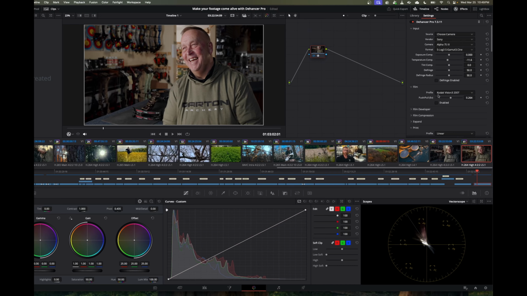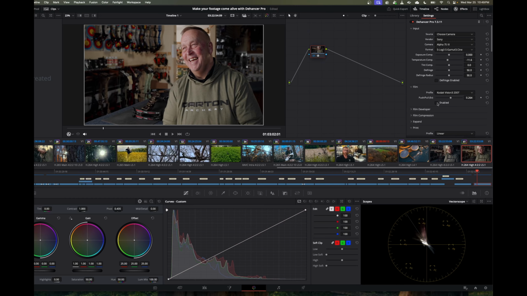Now we're ready to choose one of the 60 film negatives available within Dehancer. I've chosen the Kodak Vision 3 T200. I like this one. I've used it for quite a few of my projects, and I think it does a great job with the film emulation of Kodak film. Once we enable it, it gives us the ability to push and pull the full color space of that whole film stock.